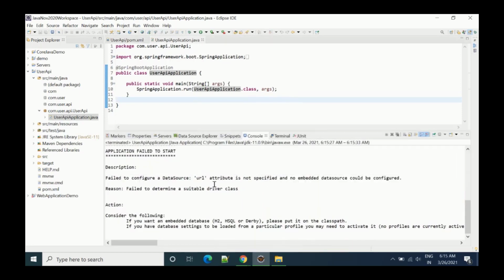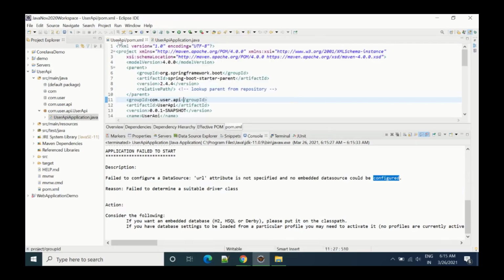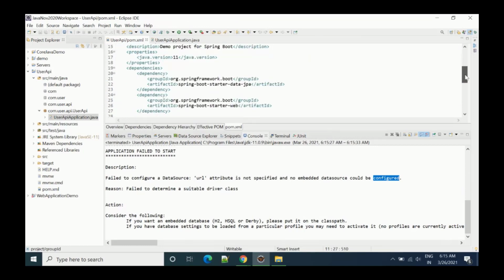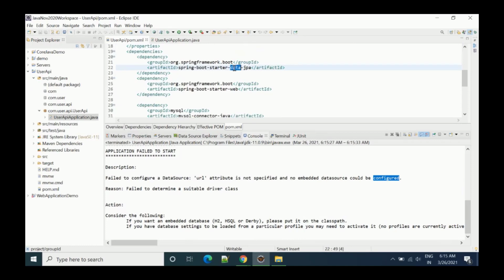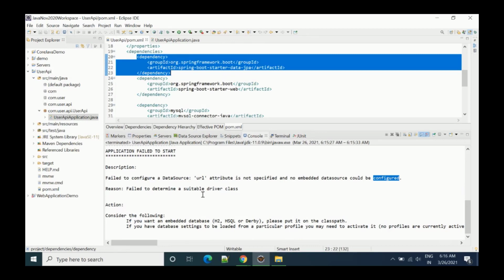So here it is saying failed to configure a DataSource: URL attribute is not specified and no embedded data source could be configured. If you see in our pom.xml, we have added MySQL and we have added data JPA. So whenever you add these dependencies, you have to configure the data source first, then your program will run. And you can configure the data source for anything, maybe MySQL or any database. H2 is an in-memory database, you can configure for that also.